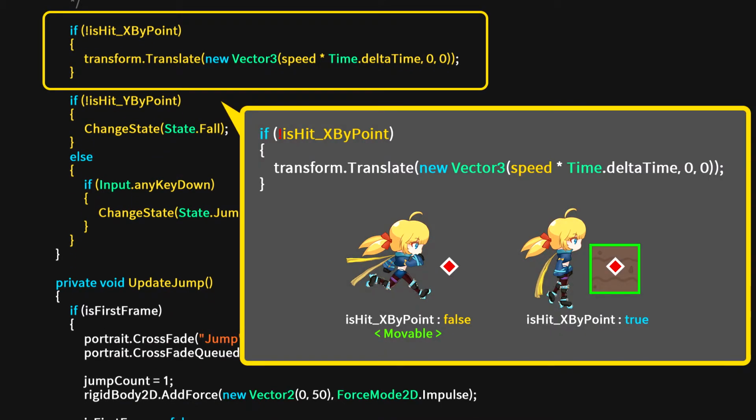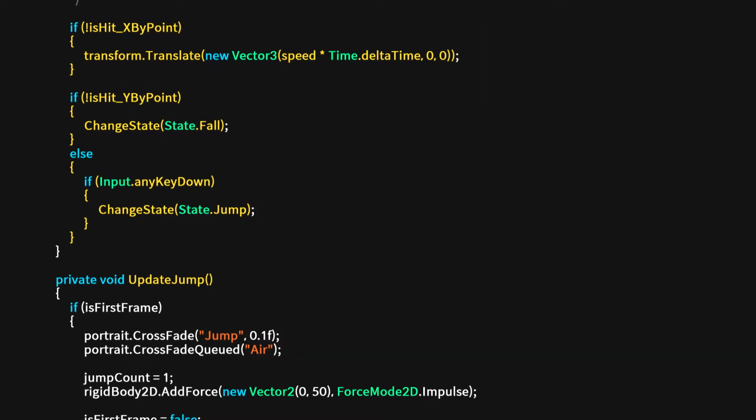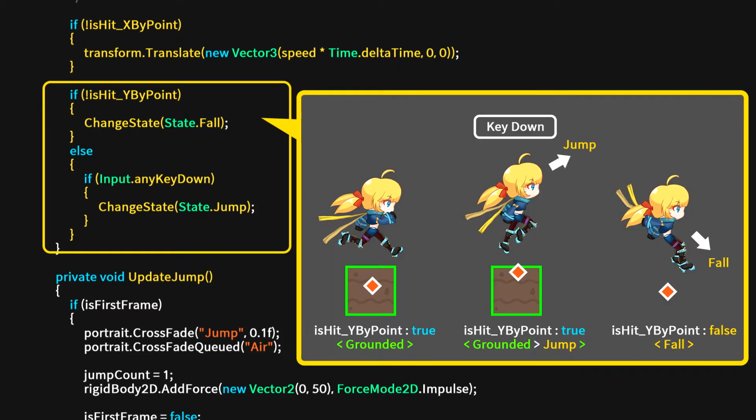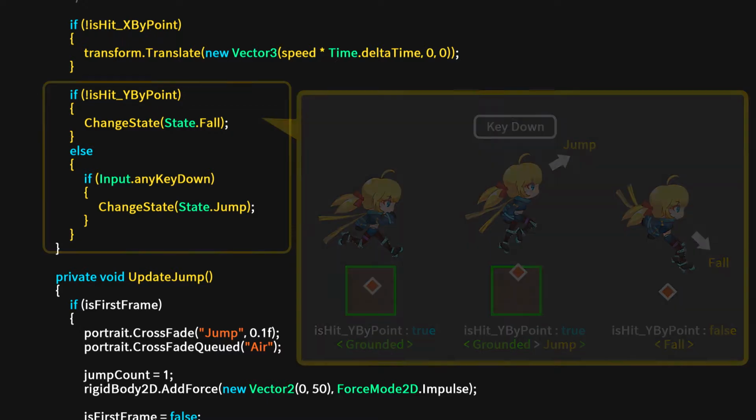If isHitX by point is false, it causes the character to move to the right, by speed per second. Be sure to check the difference between true and false. The state may change depending on the collision on the y-axis. If isHitY by point is false, the character is not currently on the ground. If so, the character will be forced to the fall state. Conversely, when the character is on the ground, the character can jump if you press any key. At this time, switch to the jump state.